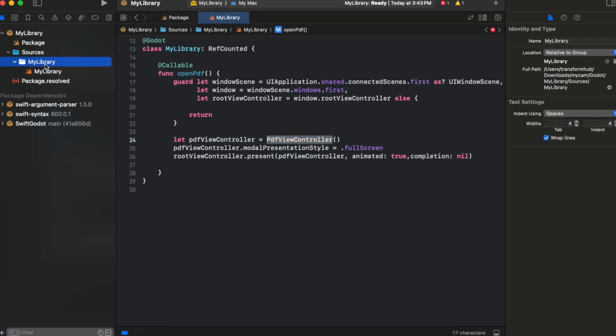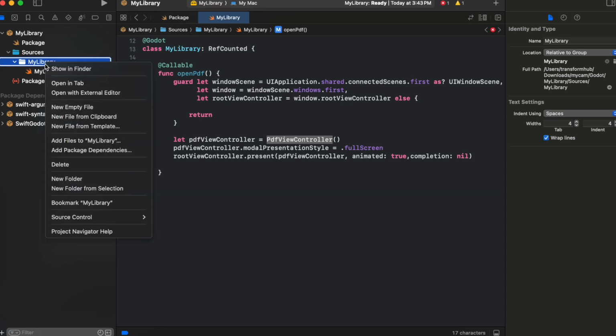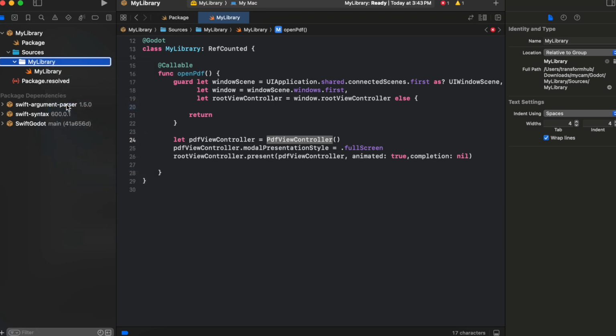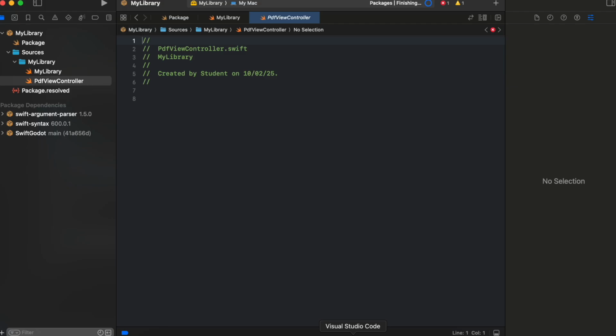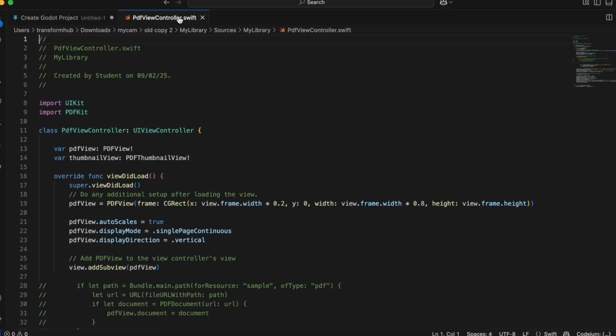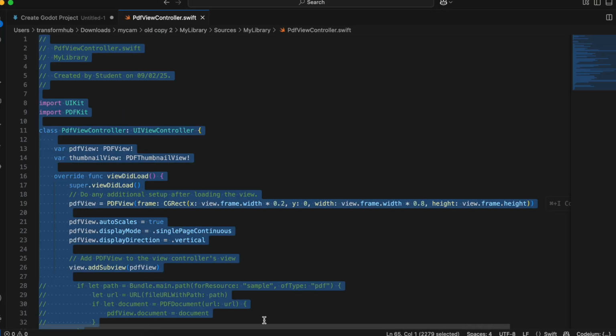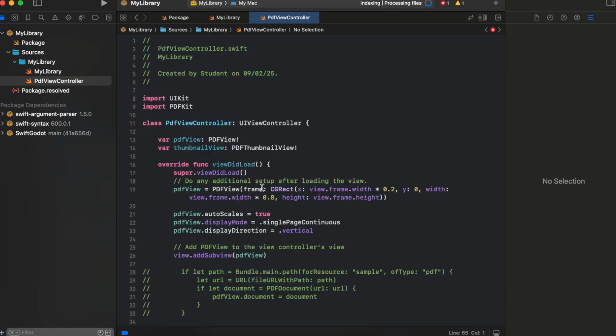I will go to my library. Yeah, sorry. Then I can just right click on it, new empty file. I will name it PDF view controller and click enter. Then I will go again, copy some code and paste it over here.